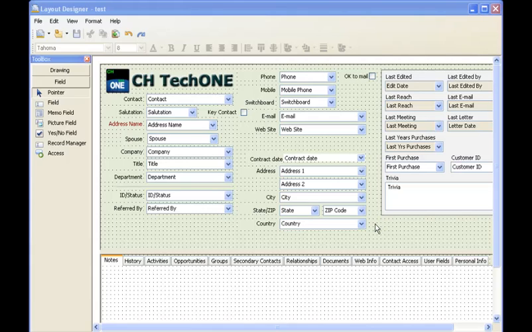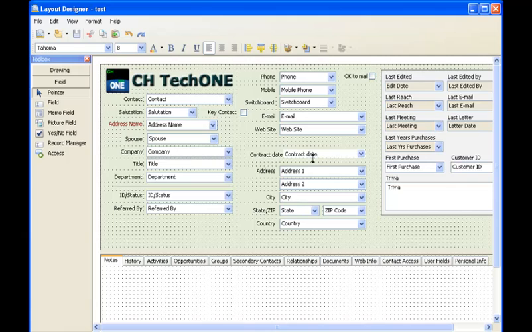Now let's work on the contract date field. We'll select the label and the field and use the Shift button to select the two together, and I'm going to use the arrow keys on my keyboard to nudge the pair up to a different position, one click at a time.